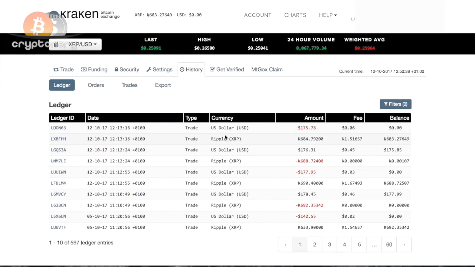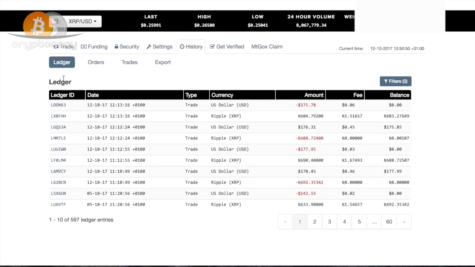Right guys, so to finish off the chapter on Kraken buying and selling, I'm actually going to show you the history tab. Again, you can find this just by scrolling straight to the history tab and it will immediately bring you to the ledger. Now the ledger is an entry of every single trade or transaction you have done on Kraken.